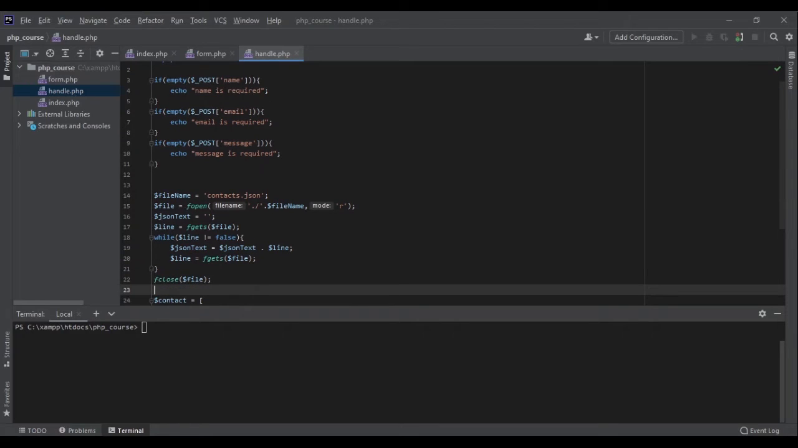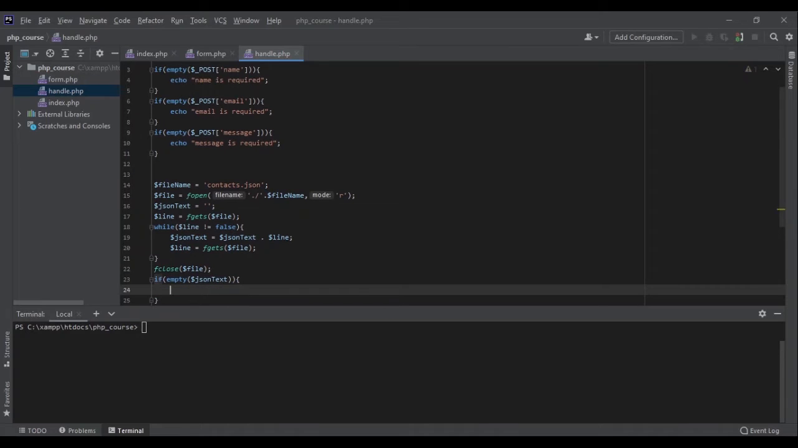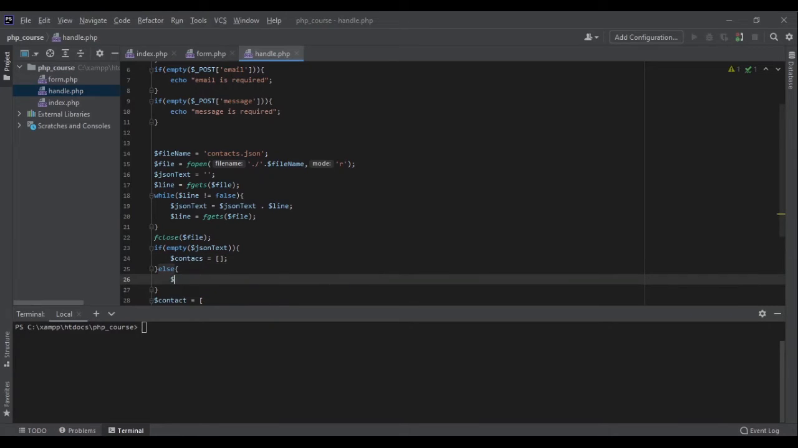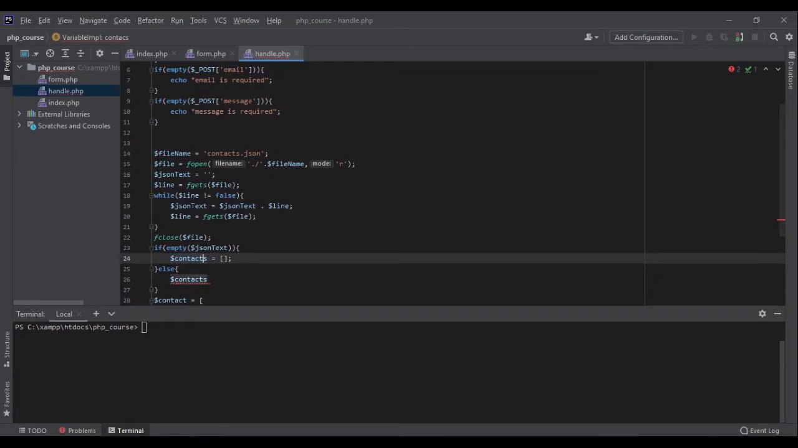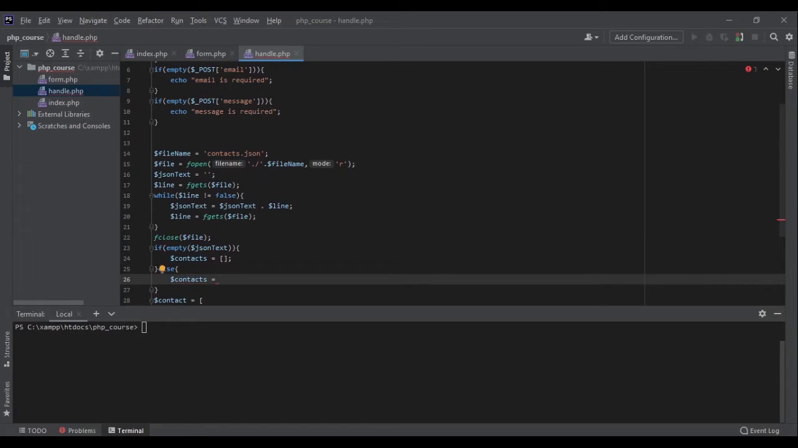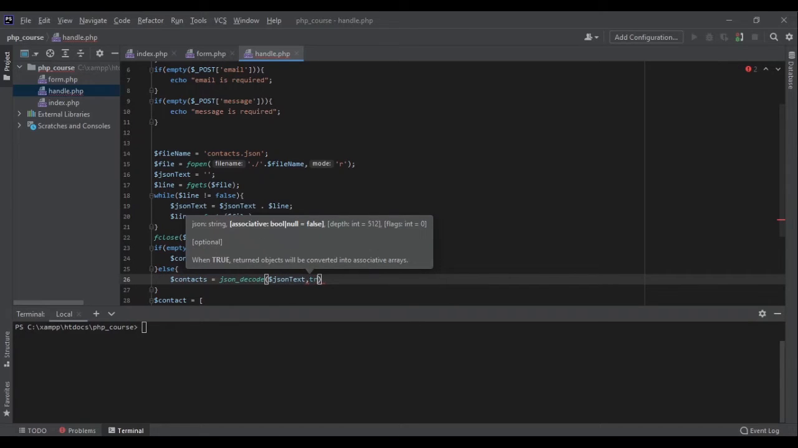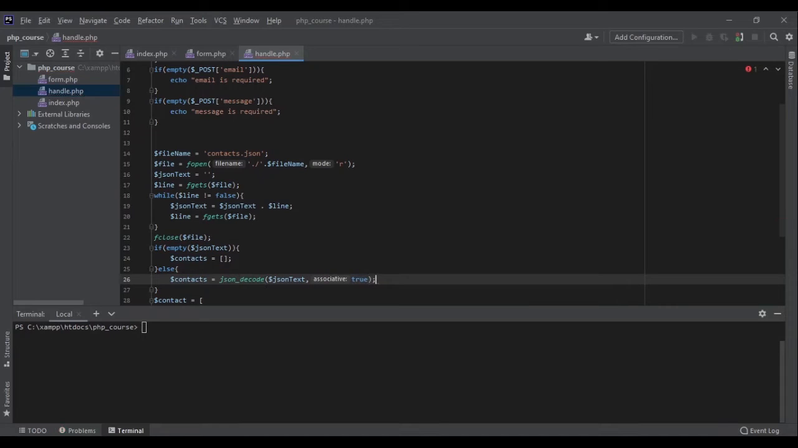Then at the end JSON text would be the file content. We can check if the JSON file is empty, meaning there was no line and the JSON text is just an empty string. If it's empty, then my contacts array would be an empty array. Else, if it's not empty, I can decode it to an array for my contacts. Contacts equals json_decode of this JSON text, and I wanted it to be associative, so I passed true.